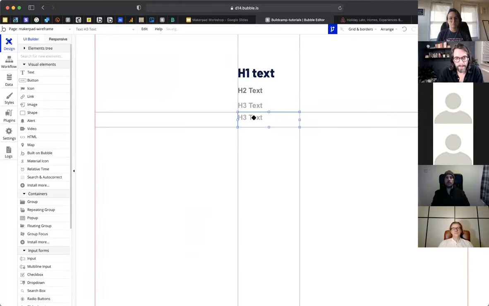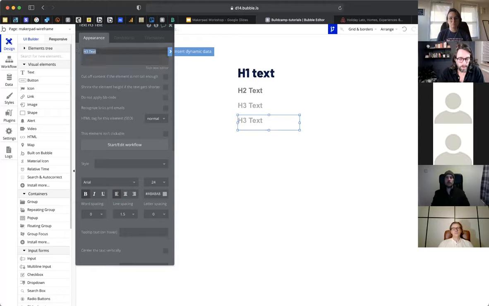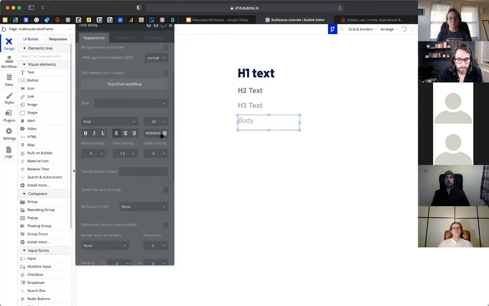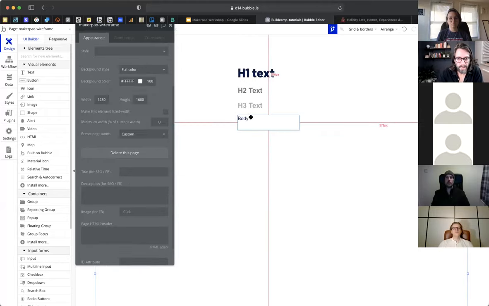You copy and paste and just choose body for this. Maybe my body is 16 pixels. And it's back to black again.